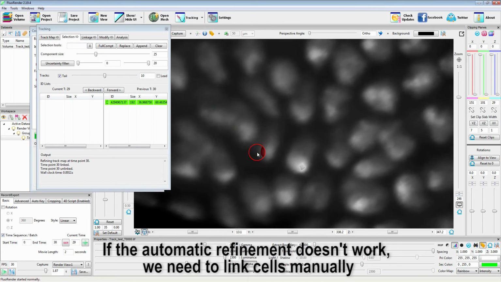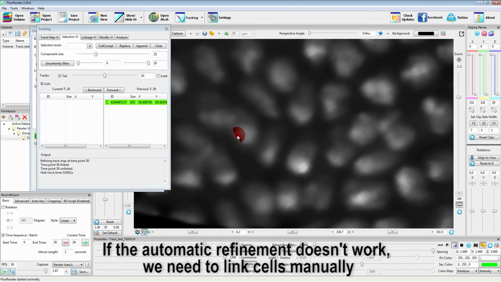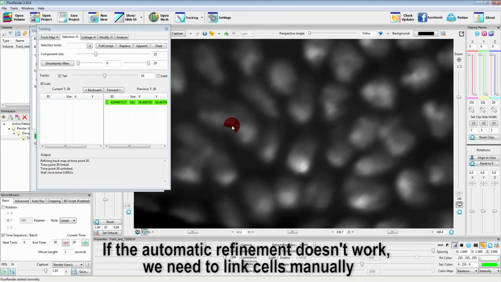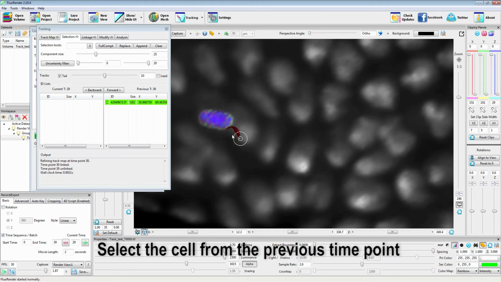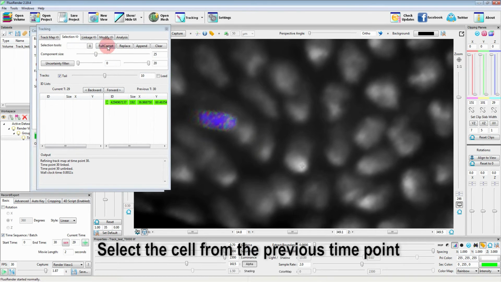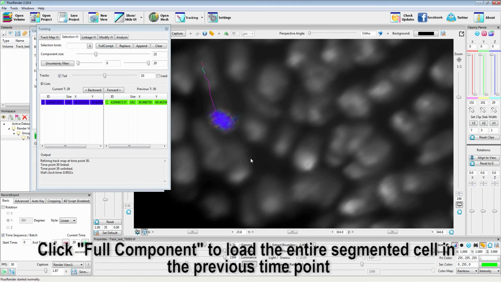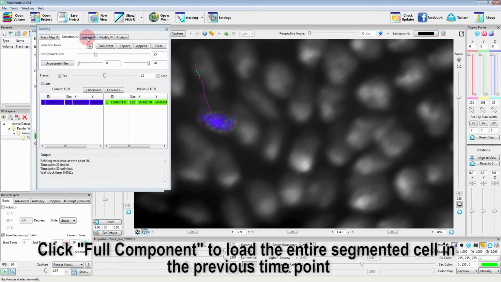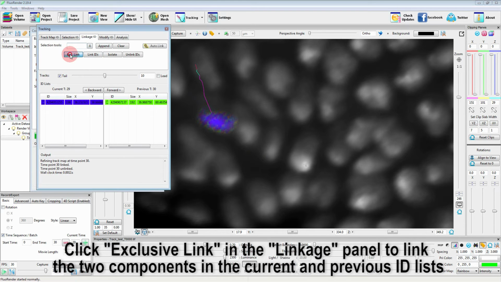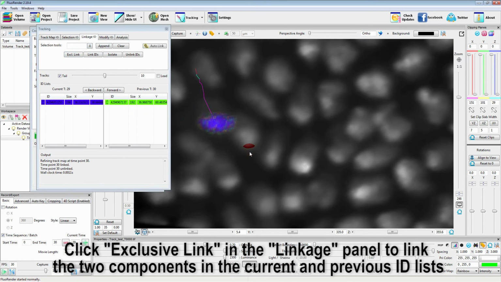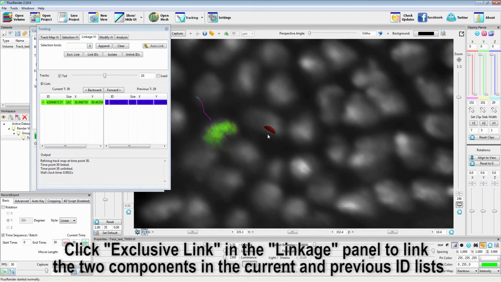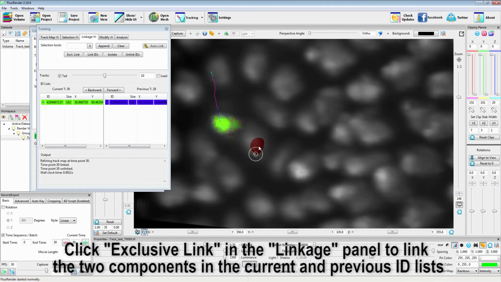If the automatic refinement doesn't work, we need to link cells manually. Select the cell from the previous time point. Click Full Component to load the entire segmented cell in the previous time point. Click Exclusive Link in the Linkage panel to link the 2 components in the current and previous ID lists.